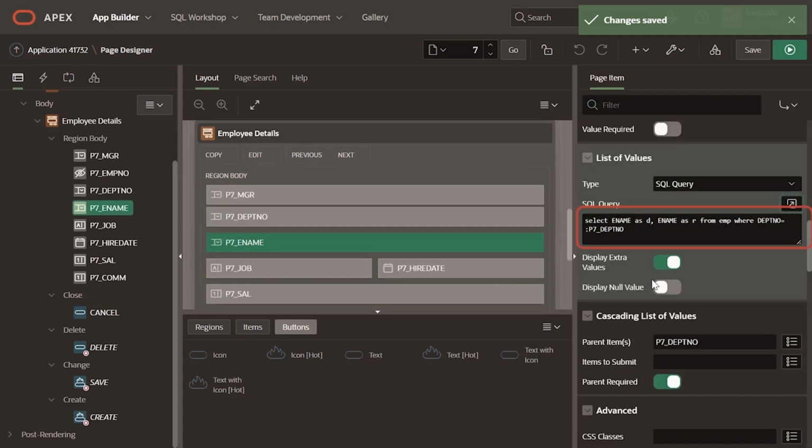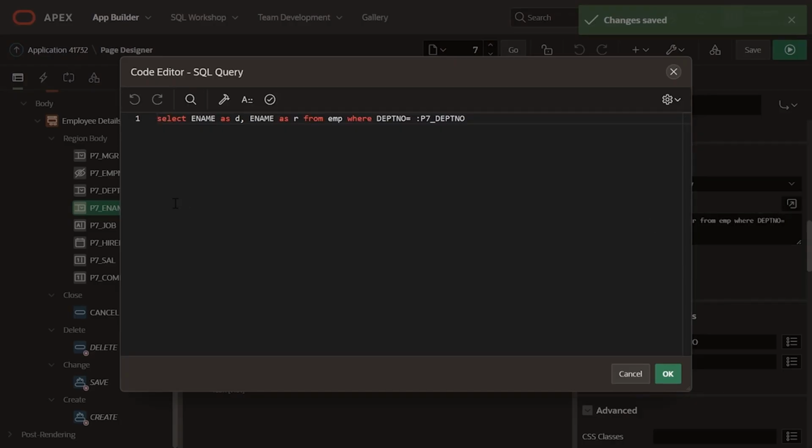For attributes requiring large amounts of code, for example a region source, you can enter the code directly into the region or the item component settings using the code editor. Click the code editor icon to enter text in a fully featured code editor. A code editor displays as a modal dialog. You can use the code editor to edit attributes requiring a large amount of code.